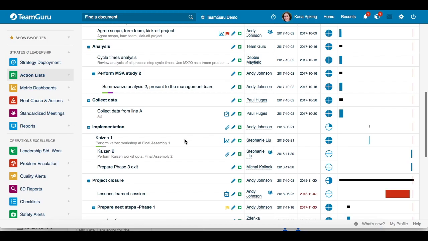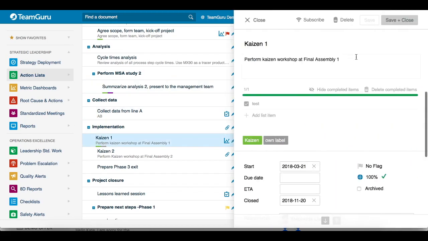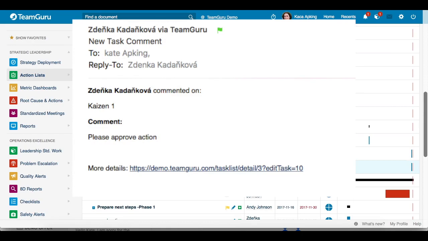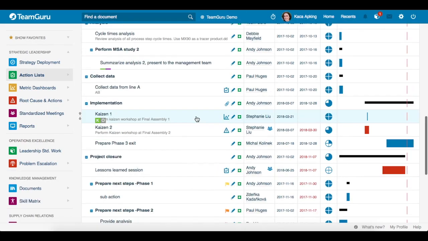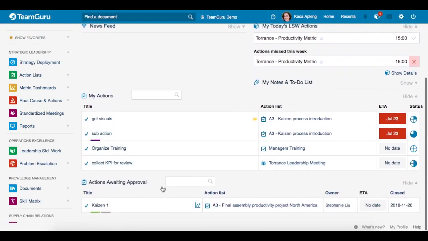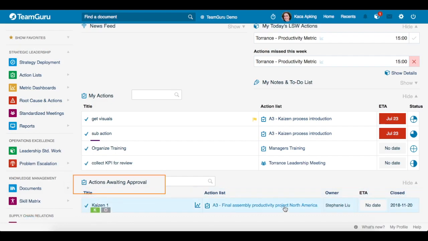And I would like to also mention regarding this approver feature, you have two ways to find out if you have any actions for approval. First one, you will be notified by email, and that happens if the responsible person of the action adds any comments, let's say please approve action, and save and close. In that case, you will receive an email. Or you can go to your TeamGuru page, and under your actions, you will see actions awaiting approval, and it's all linked together.